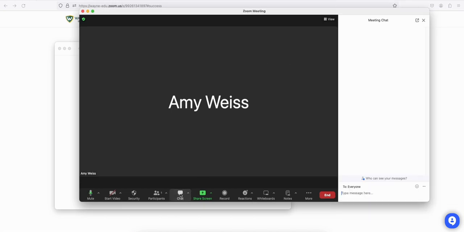I can close out that area. Chat, clicking on the chat feature. You want to make sure that the chat is going to everyone so everyone can see the reply to a question. You have emojis. If you click the three dots all the way to the left, participants can chat with everyone. Only hosts and co-hosts can chat amongst themselves, or you can disable the chat altogether. You can also save the chat.